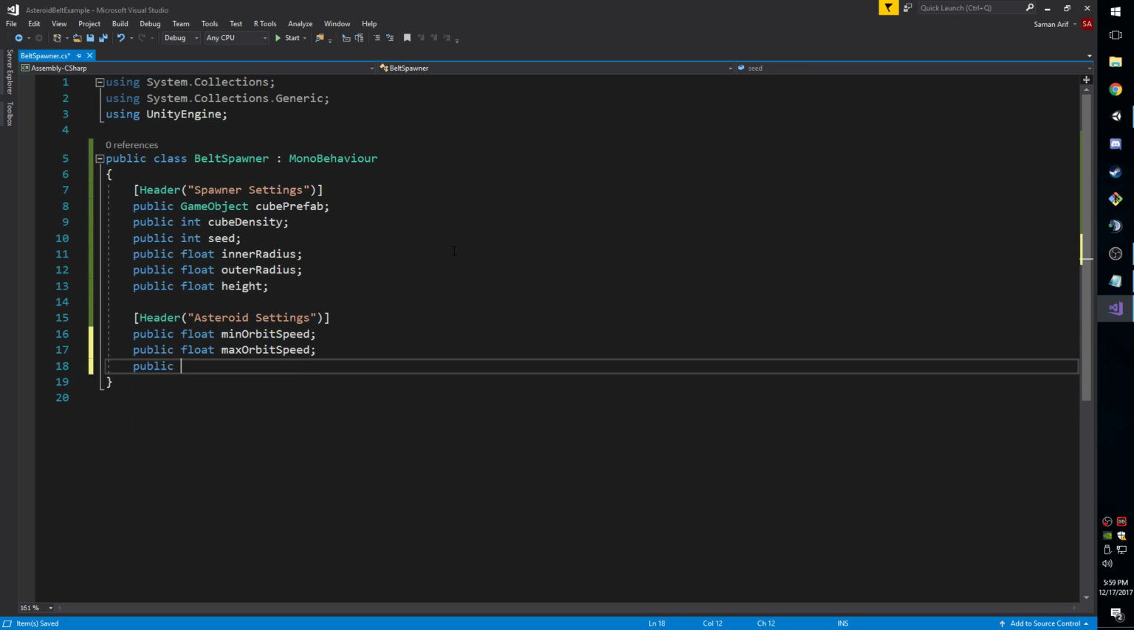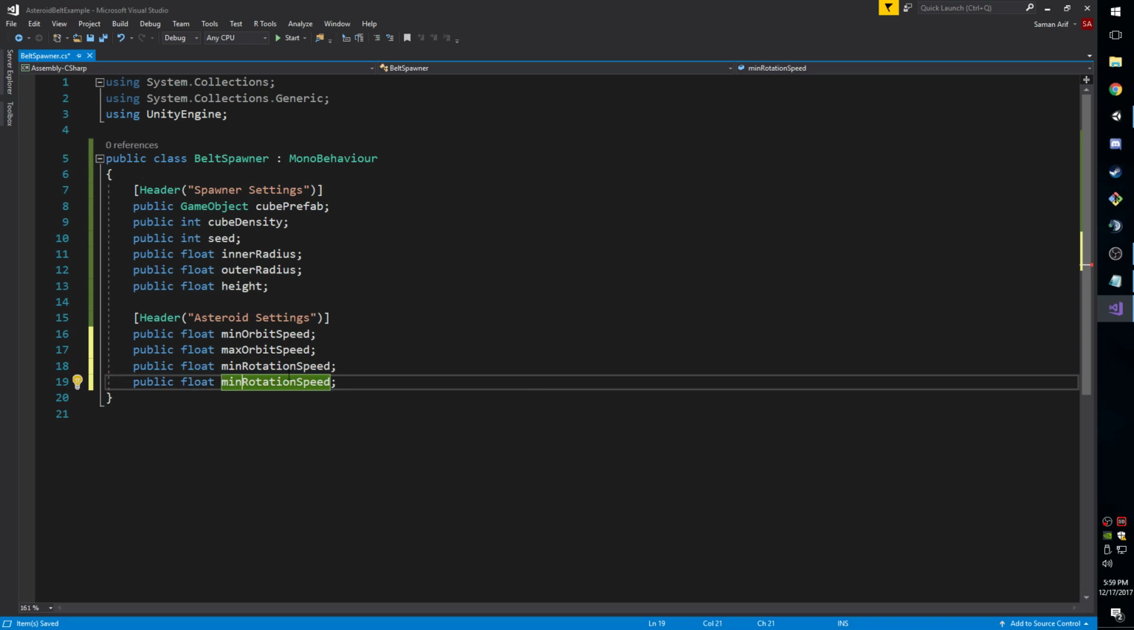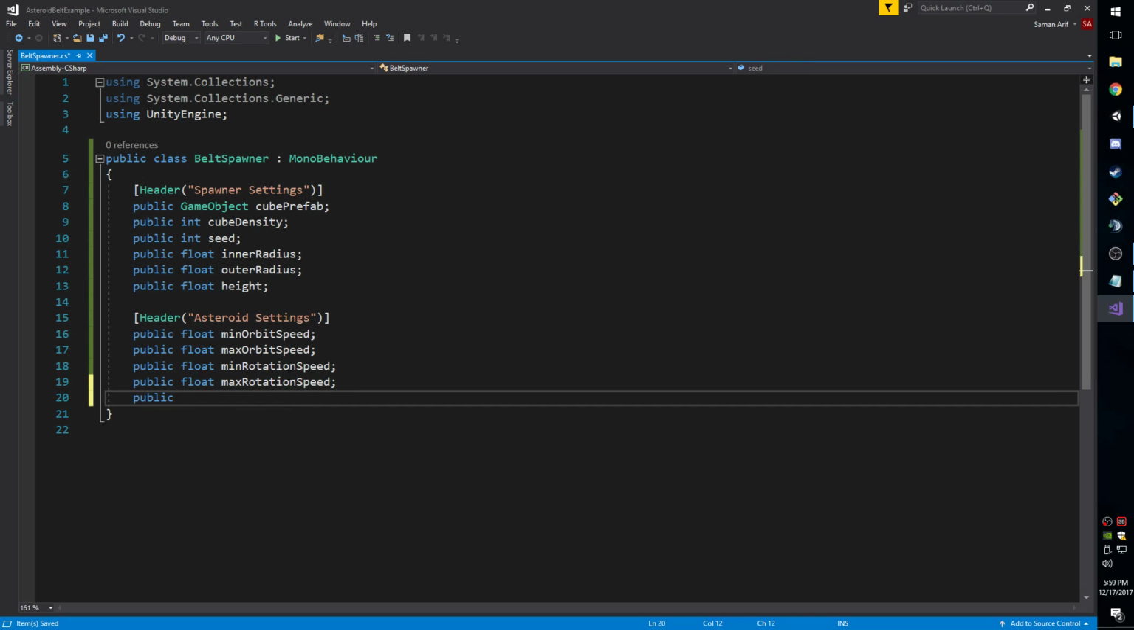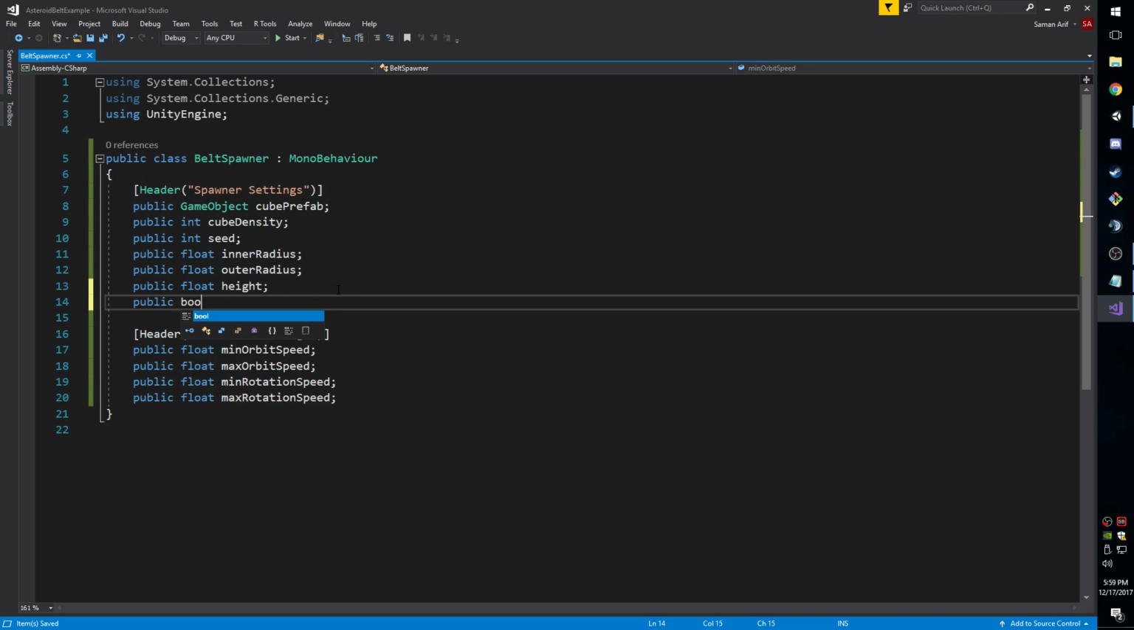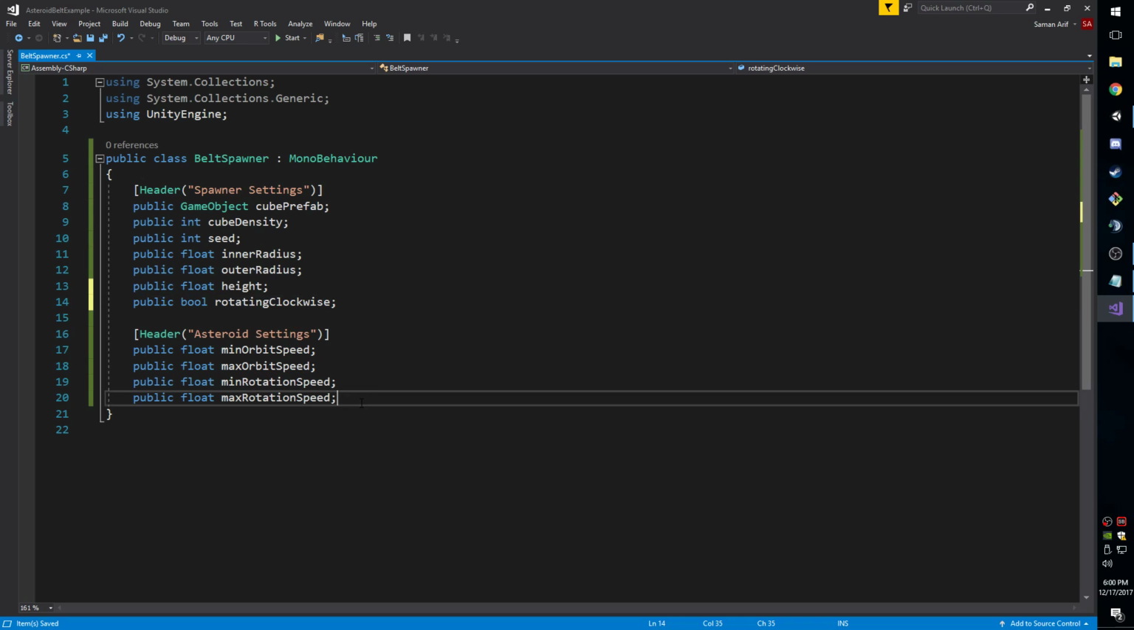The next thing we're going to do is add a rotation speed here as well. And in case you haven't guessed, we are going to have a max rotation speed as well. And one more thing we can put, actually no, I'm going to put it up here, it is a bool saying that we are rotating clockwise. Basically, all this is going to control is the actual direction of the asteroid belt, or the cube belt.